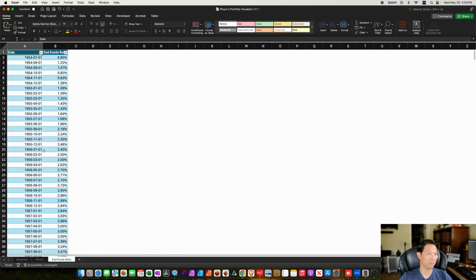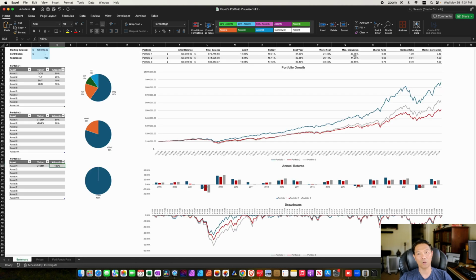And then this tab is just the federal funds rate. This is considered the risk-free interest rate. It's also on a monthly cadence, and you can get this at the Federal Reserve. But this is used to calculate things like Sharpe ratio and the Sortino ratio, where you need a risk-free rate.